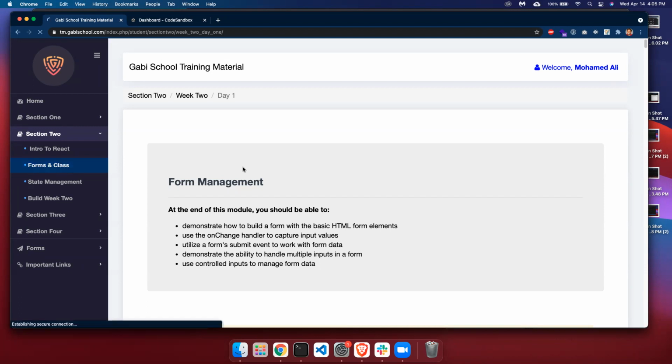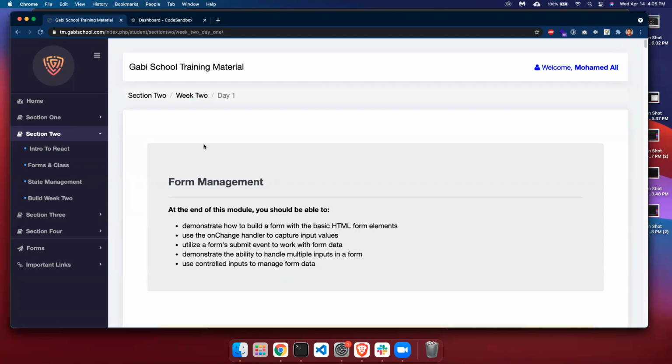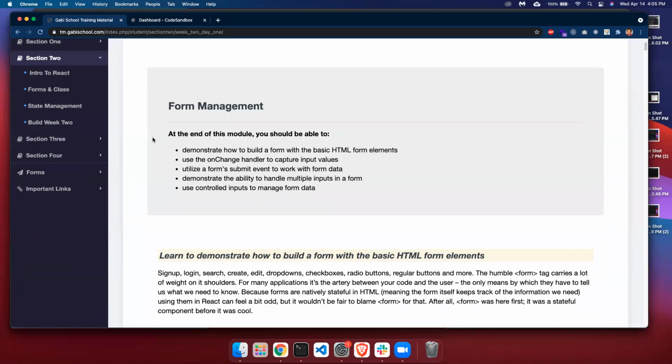So if you go to day 2, you see that we have advanced forms. So here we're going to cover how to manage, how to use packages. We're going to use a different type of package. We're going to use one package. And also, we're going to have a lot more understanding of how to manage forms. But today we're going to get acquainted with what forms are.